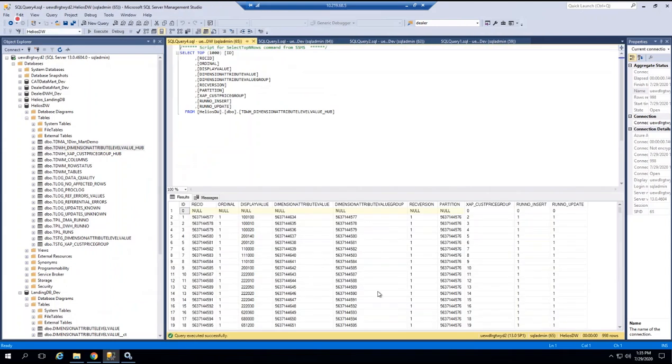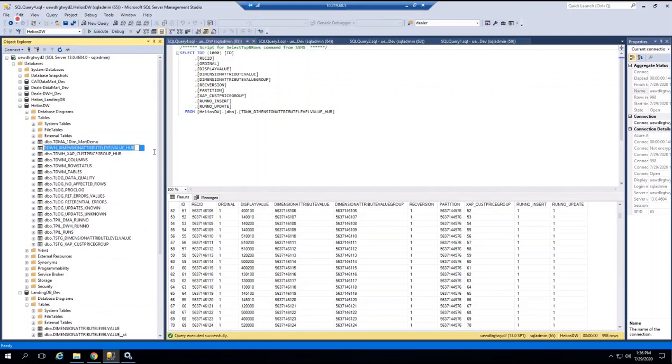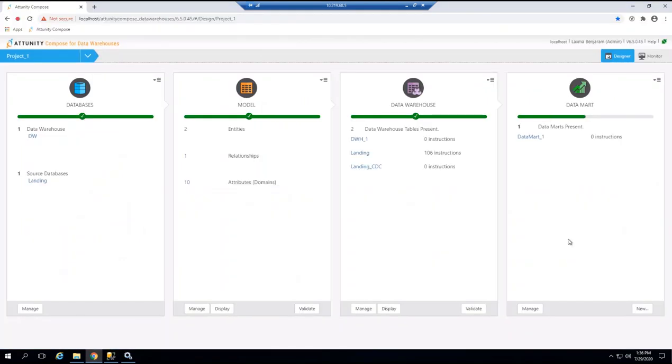You can see all the records that were processed. This is at the data warehouse level; all the records it passes are created in the hub table. Then we have to create the data mart. You can create a data mart.